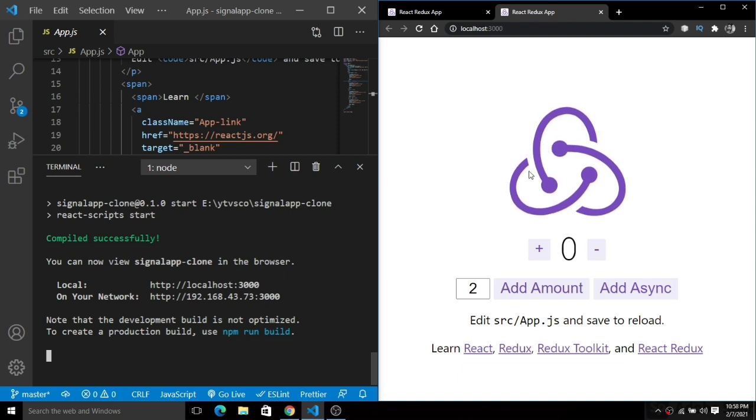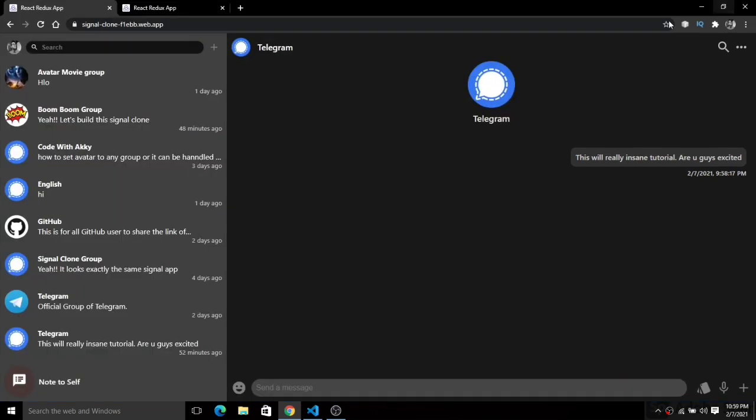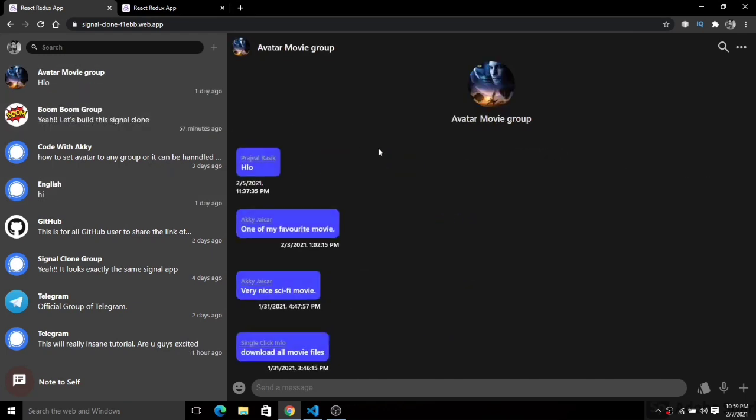So here you can see we have this Redux logo, and when you click on this, you can see we have this counter. You will see after 1 second it will be incremented by 2. So this is the basic start of this project, or this is only the first part of this whole project, React Redux, using React Redux. So this is the first part of the Signal clone. Inside of this we have covered the demo, we have covered the project setup, and we have covered the installation of all the required dependencies that we are going to use in this build.